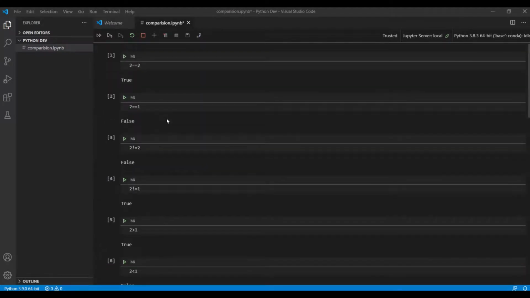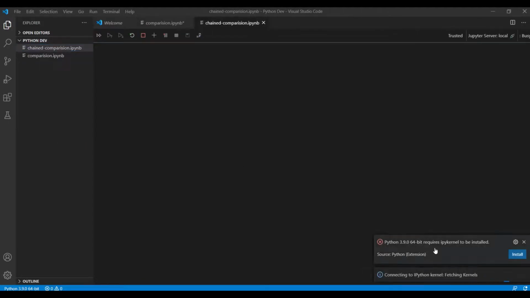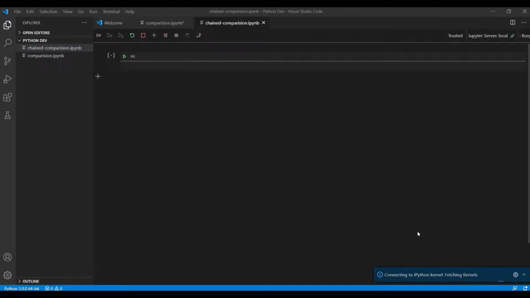First, let's create another file on chained comparison operators. So let's say chained comparison. It's taking the file type, and let's say .ipynb extension. That's a must for launching the Jupyter Notebook kernel. Now enter that. It will fetch the Jupyter Notebook kernel. Python 3.9 64-bit requires ipykernel to be installed. Okay, let's install that.